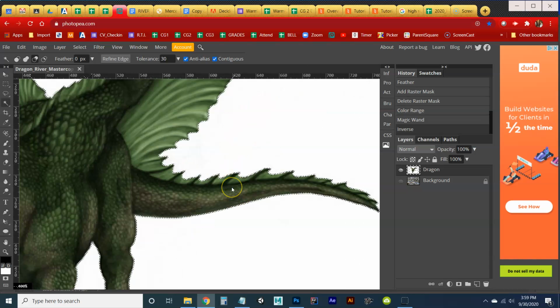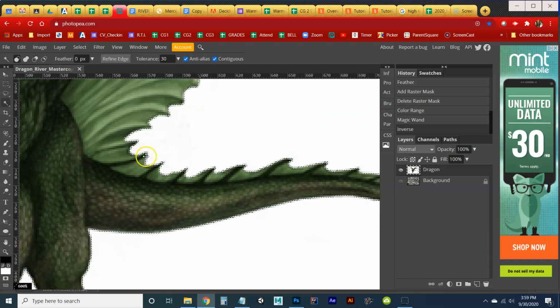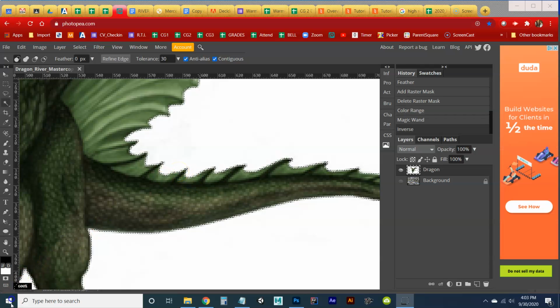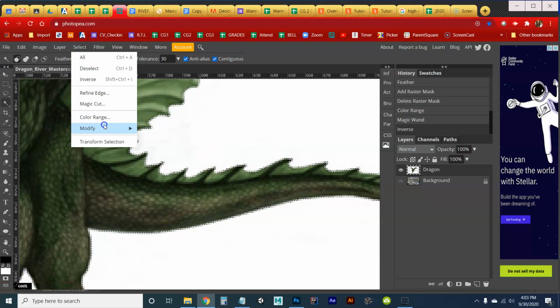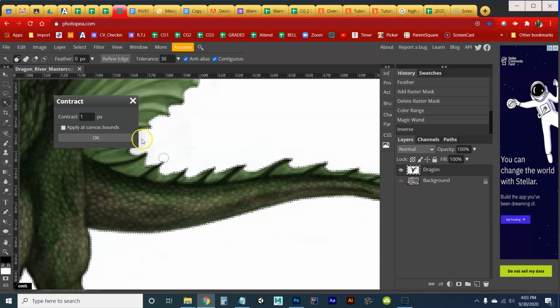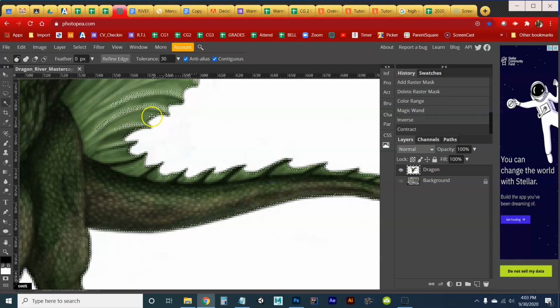And let's zoom in here to see how it looks. You can see that if we were to mask it out right now, we have all these white interior pixels that would not be good. It would look like the dragon has a white outline. Because we don't want any of those white pixels, we have to contract our selection. So we're going to go to Select, Modify, Contract, and we're going to do this by 1 pixel, and you should see this bounce in.